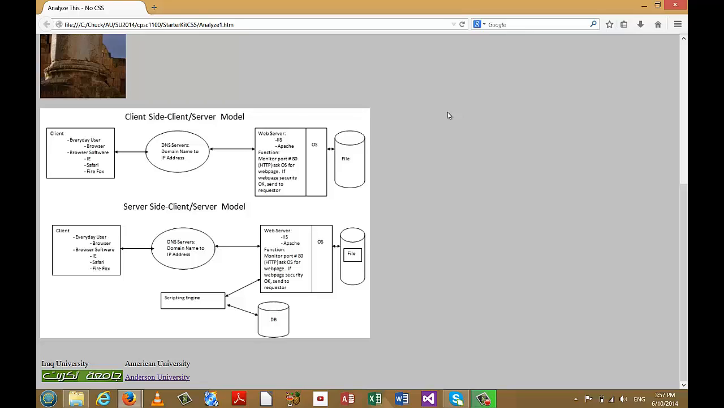One involves using what's called the client-side client-server model. The other involves using the server-side client-server model. And we're only going to consider the client-side client-server model. Okay, so this other way is much more involved. If you were to go on and take additional computer science coursework, you would learn how to do this.